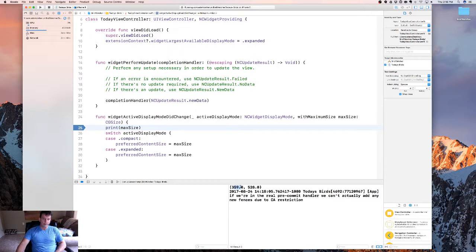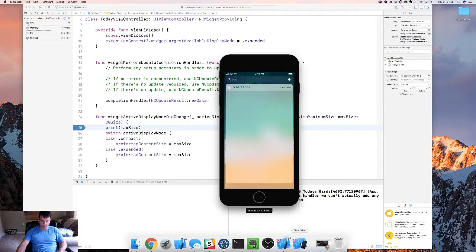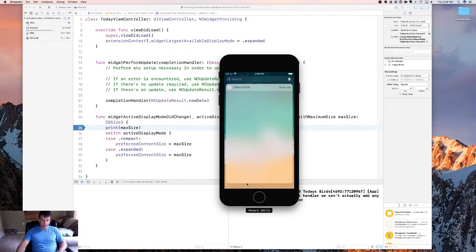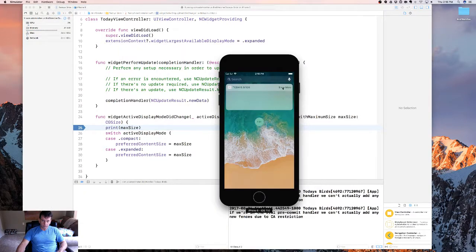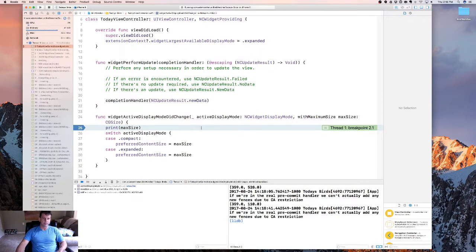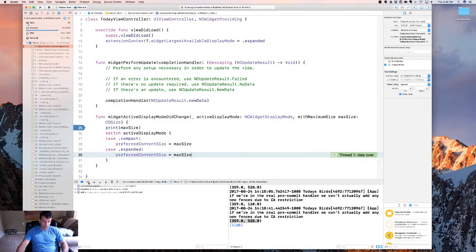We're getting a width of 359 and a maximum possible height of 528. So if we want to show 528, that's fine. We can do that. And again, you can see that it's pretty ginormous and we get all that space. Just curious as to why my breakpoint didn't work. Not important, but... Oh, it did. Okay, it's because that was on the switch statement, I guess. So we're going to print our max possible size, 359, 528. Go to the case of preferred content size is max size because we're in expanded mode. All right.